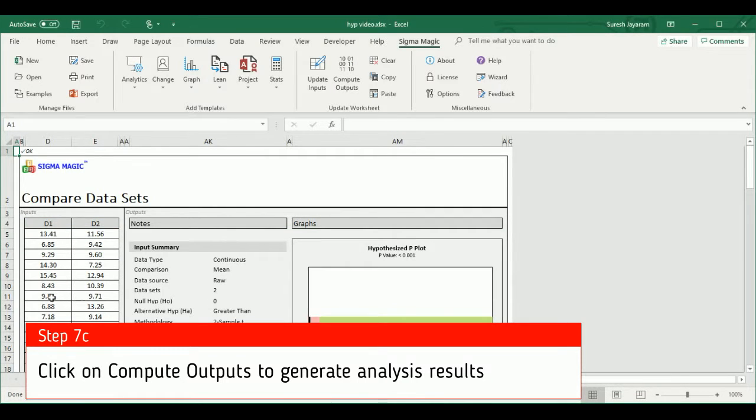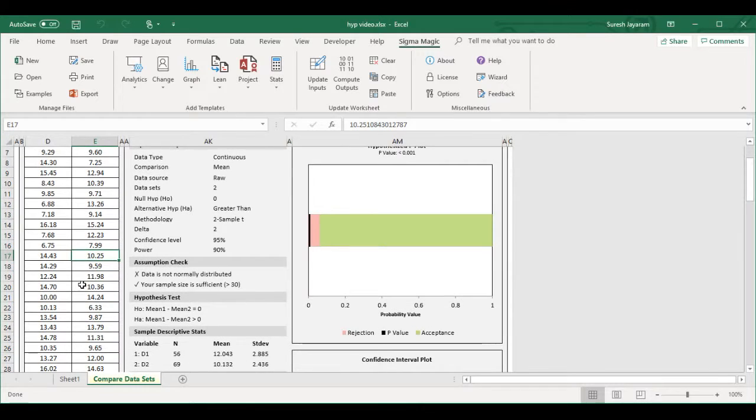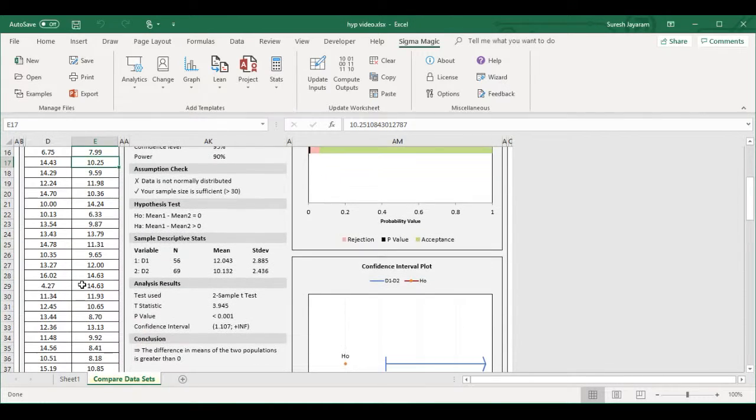The text results are shown in the Notes section. The assumption checks if the data is normal. In our case, it shows that the data is not normal, so ideally we should not be using the two-sample t-test. The sample size check shows that we have sufficient samples to make less than 5% alpha error and 10% beta error.